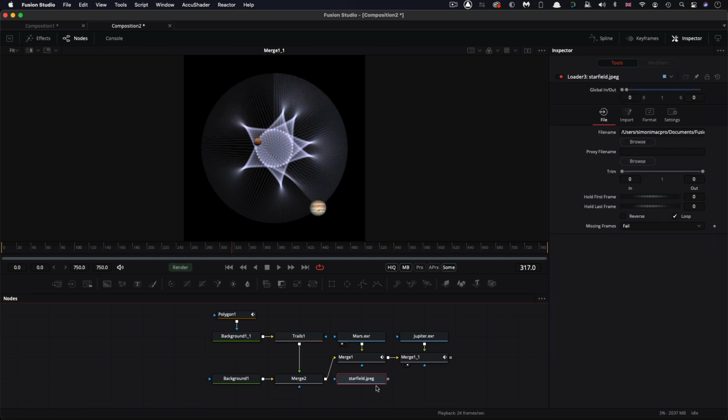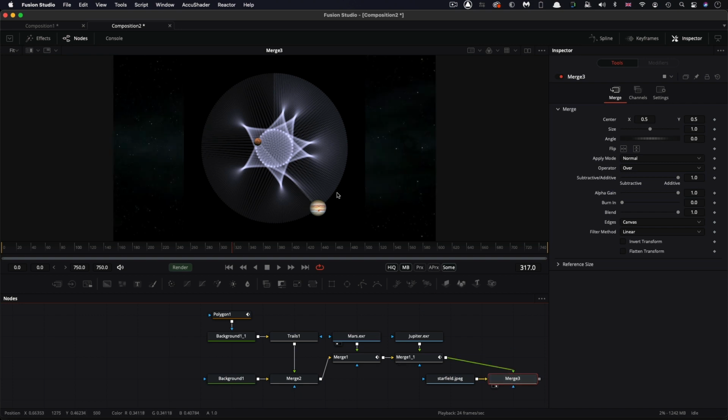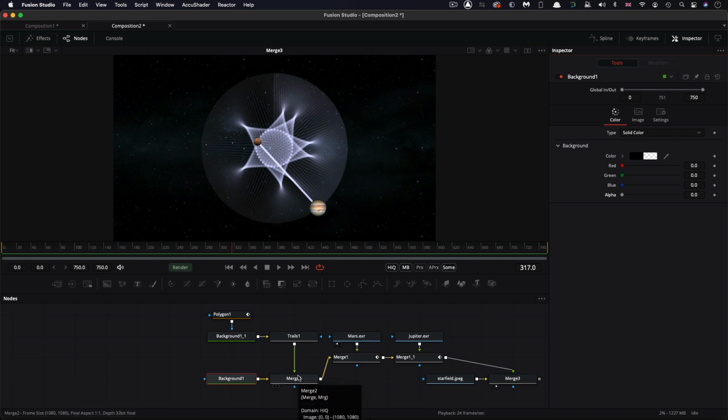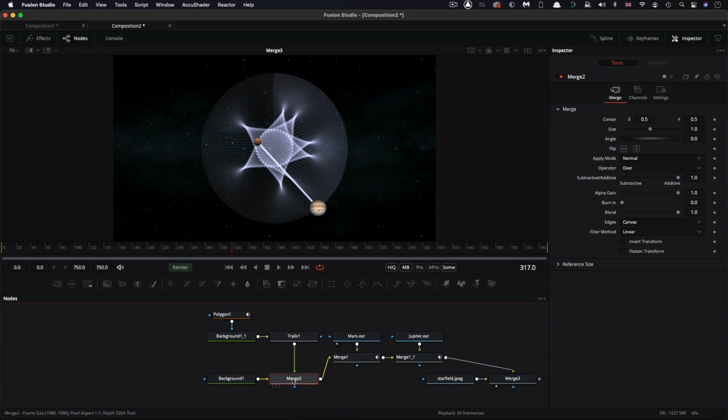So then I've grabbed a starfield background and I'm going to merge the final merge over the top of that. So what we need to do is to come to our original black background and set its alpha to 0. And what I also need to do is to come to this merge here, where I'm merging the trails over the top of the original background, and set that to subtractive.